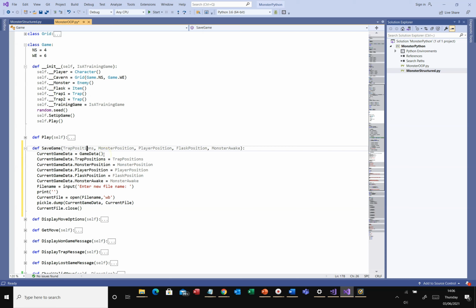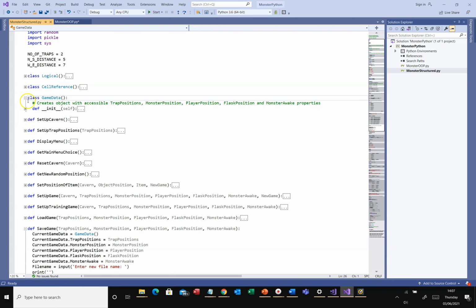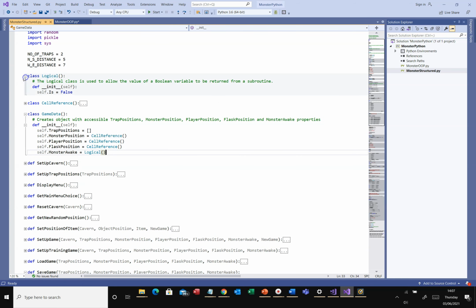I think just for now, I'm going to use trap positions 1 and 2 rather than the array, and we'll change it later when we come to do an indeterminate number of traps. So current game data I'm going to get from game data as before. I'm going to need that, so let's take this class from the structured version. It uses this logical class as well, so I'm going to need that as well.